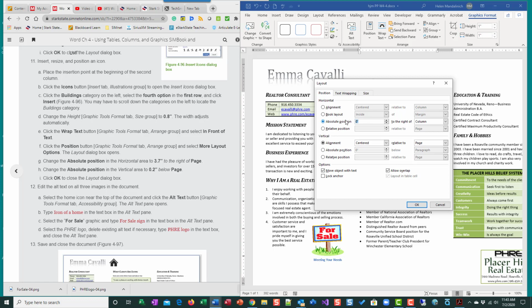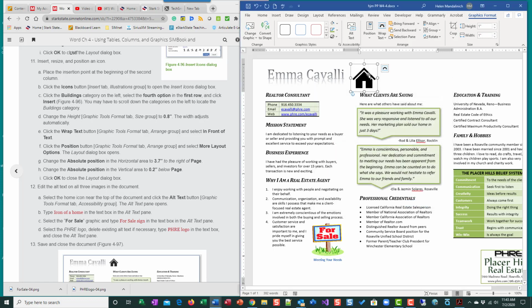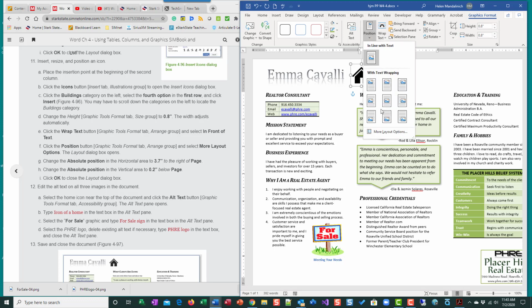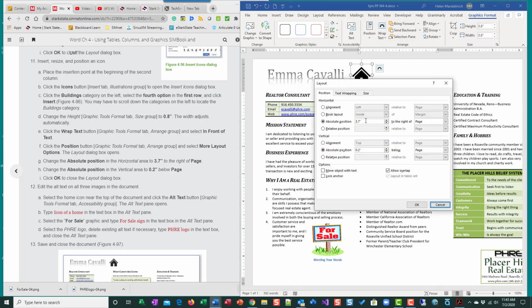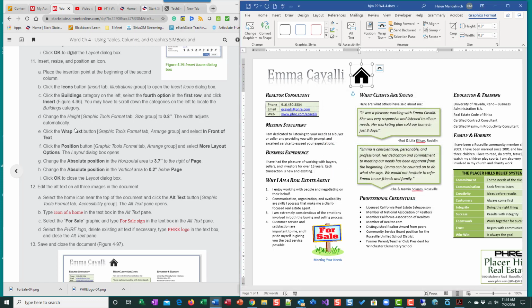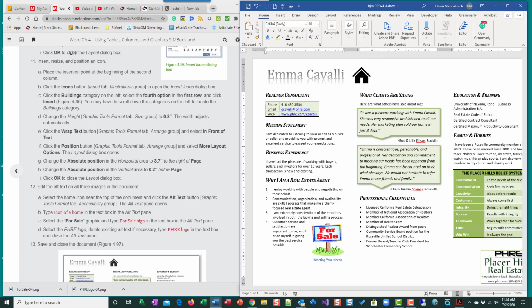Absolute is going to be 3.7 to the page, and vertical is going to be 0.2 to the page. Okay, and oh, I didn't change the height. So height is 0.8. Let me just verify that I have the position set still. 3.7, 0.2, good. The size is 0.8, and we're good.